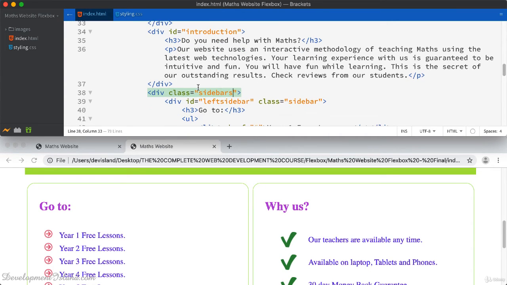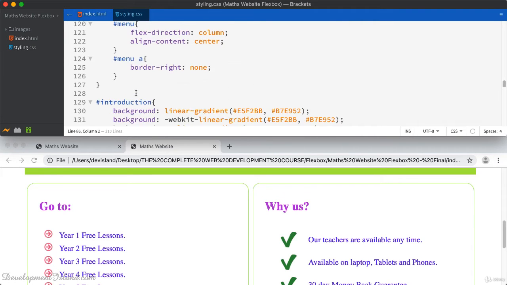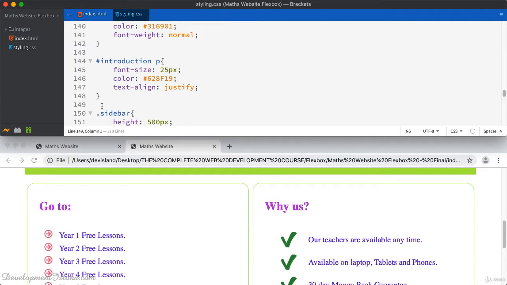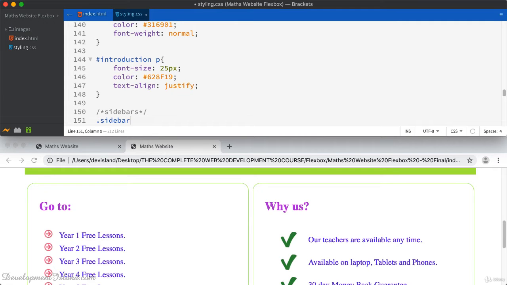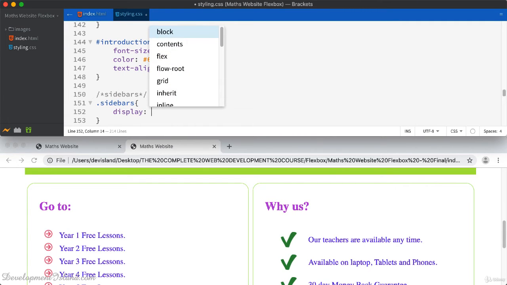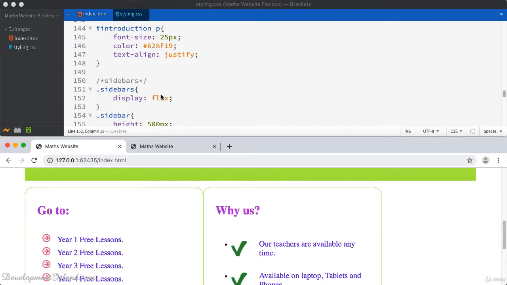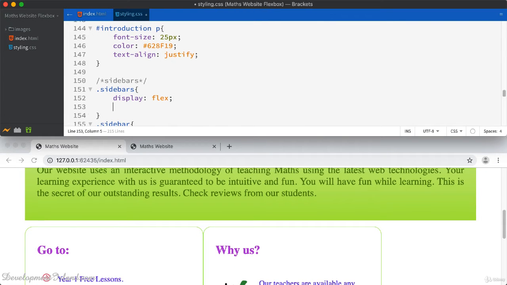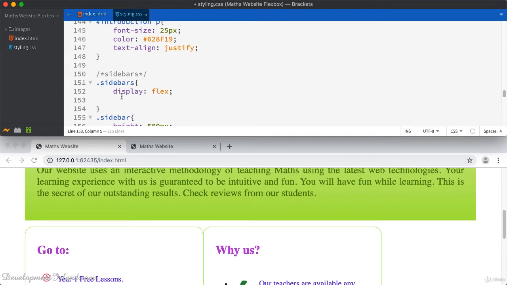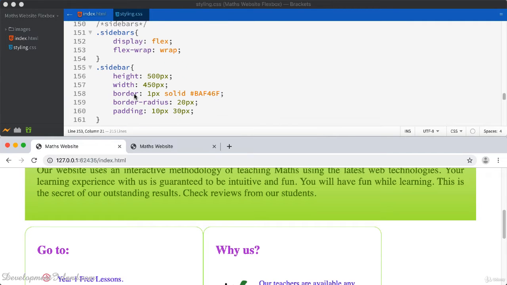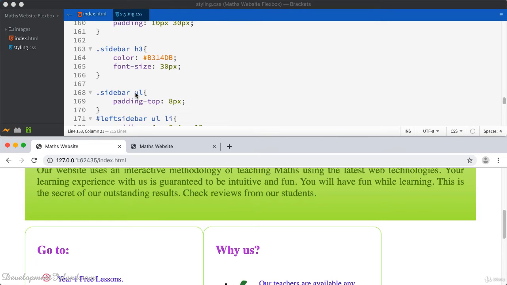So first we're going to select the sidebars class and make that div a Flexbox by setting the display property to flex. So now we've got a Flexbox. Now let's wrap the elements inside the Flexbox by setting the flex wrap property to wrap. And also we need to get rid of the floating or the floats property, as we don't need that anymore with Flexbox.